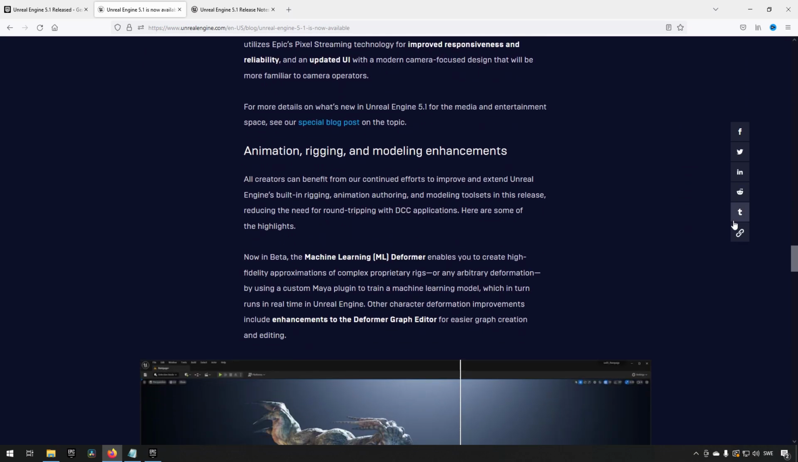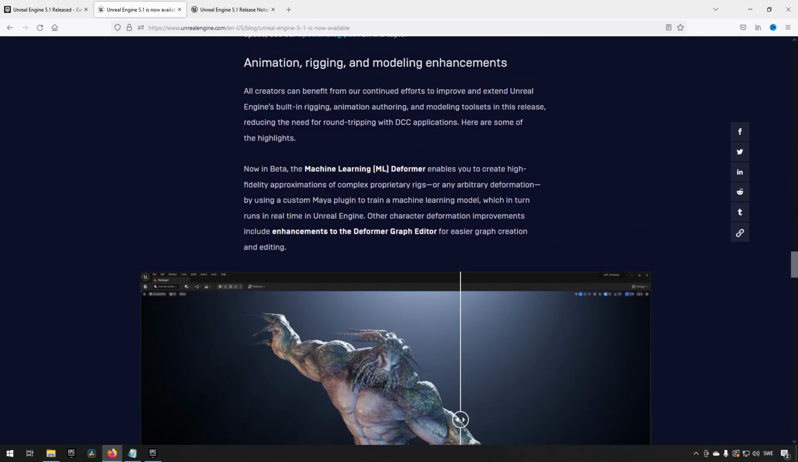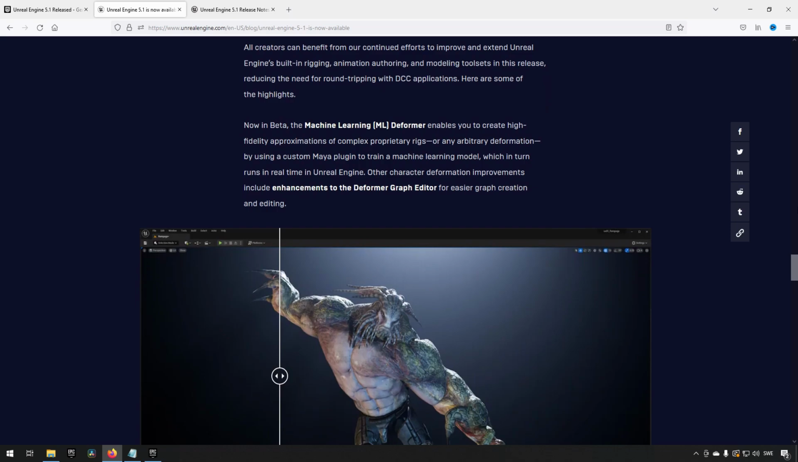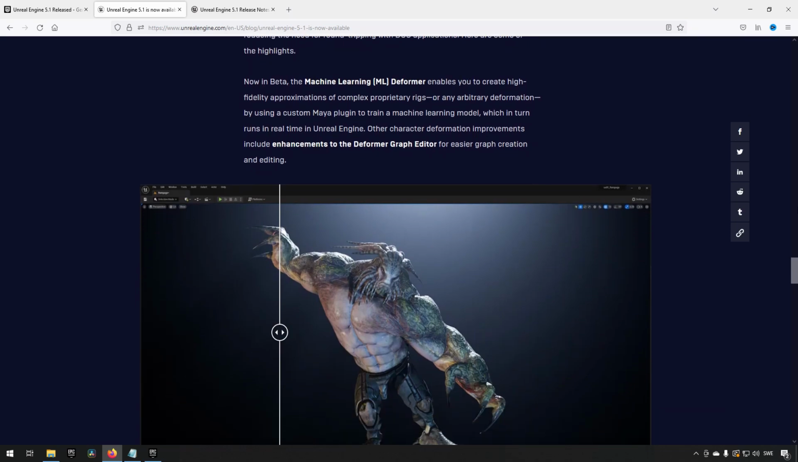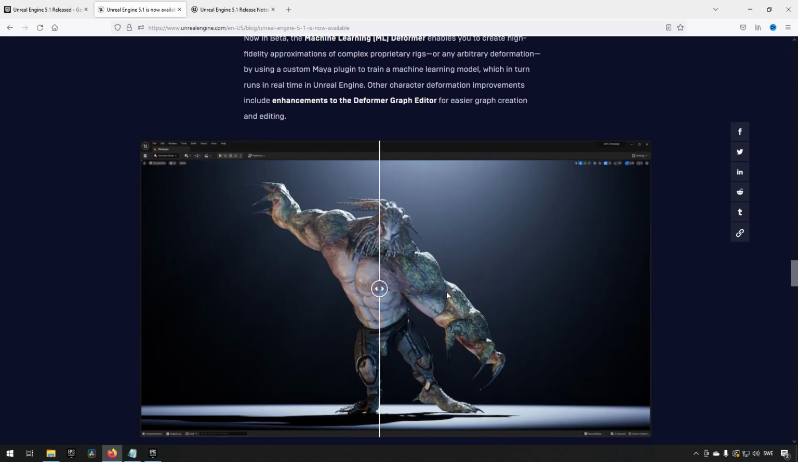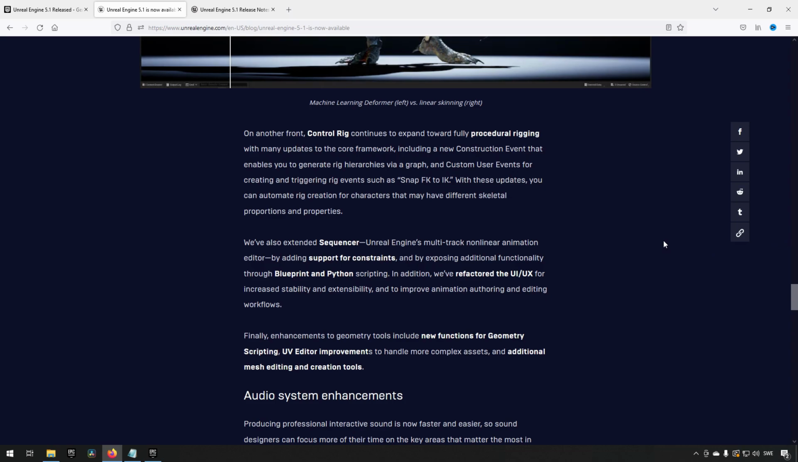So that's this part. Off to the next part, we're talking about animation rigging and modeling enhancements. In this section, they touch a little bit upon how they can be using and leveraging machine learning deformer to create some rig deformations, and also how it can be used with a Maya plugin. And you can see some differences between two different versions here of using the machine learning and not. The one on the left is the machine learning, and the one on the right is the original one or regular one. In addition to that, they also touch upon how they are improving on the control rig, making it move towards being a procedural rigging, and how they have added some more features in relation to both rigging and sequencer when it comes to it.